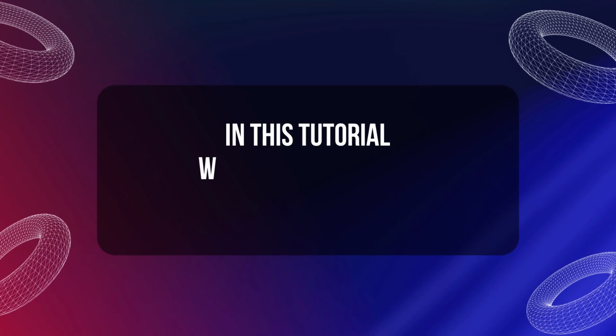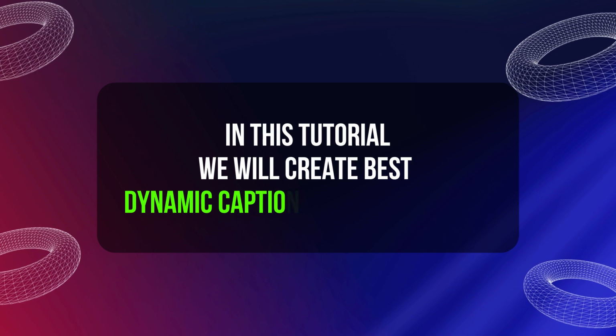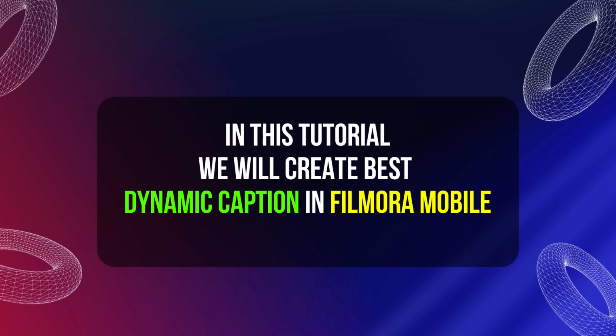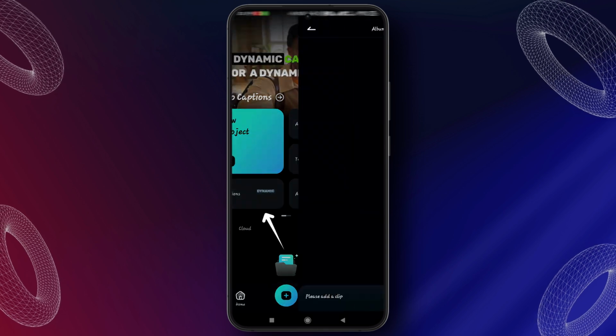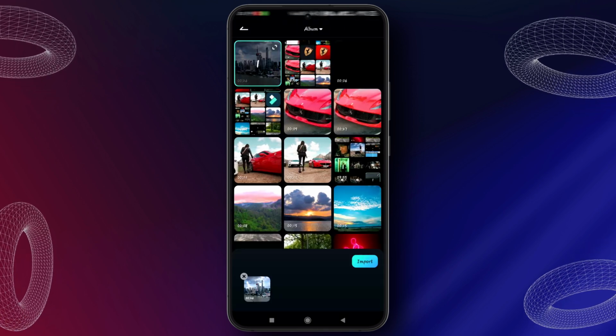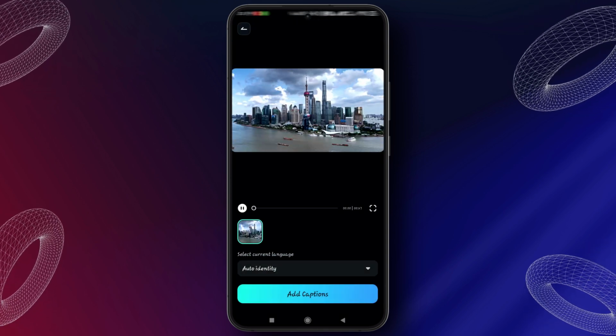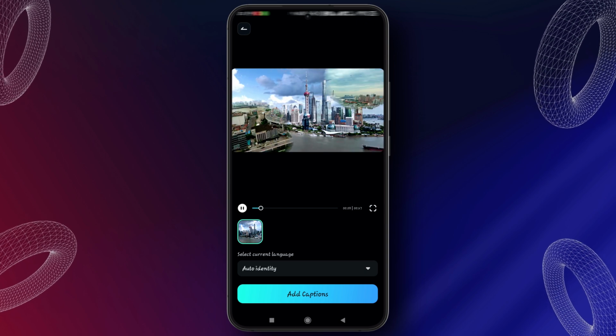In this tutorial, we will create the best dynamic captions in Filmora Mobile. Now, open the Filmora Mobile app. Then click on Caption and select your video here. Then click on Import.